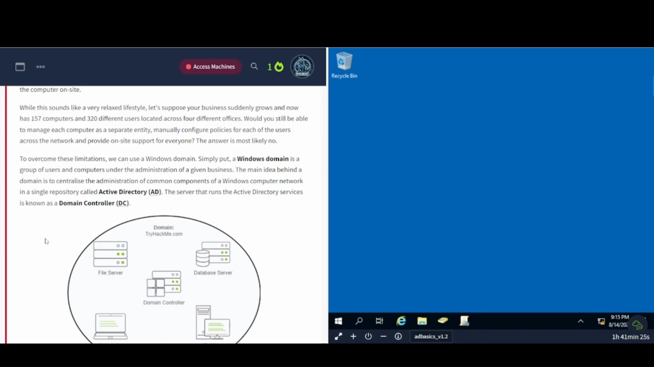While this sounds like a very relaxed lifestyle, let's suppose your business suddenly grows and now has 157 computers and 320 different users located across 4 different offices. Would you still be able to manage each computer as a separate entity, manually configure policies for each of the users across the network, and provide on-site support for everyone? The answer is most likely no, unless you're like Superman or something.